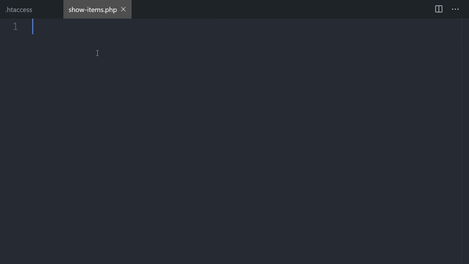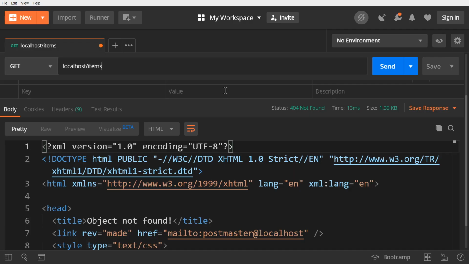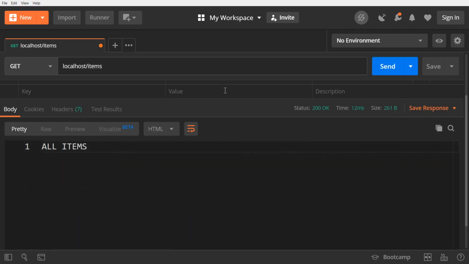Show items, pretend that you connect to the database, pretend that you loop, and then you create a lot of items. So in here you just display all items. This tutorial is not about connecting to databases, making the loops, it's just about URL rewriting. So now, if we point to items, we should see all the items. Let's check it. We have all the items.